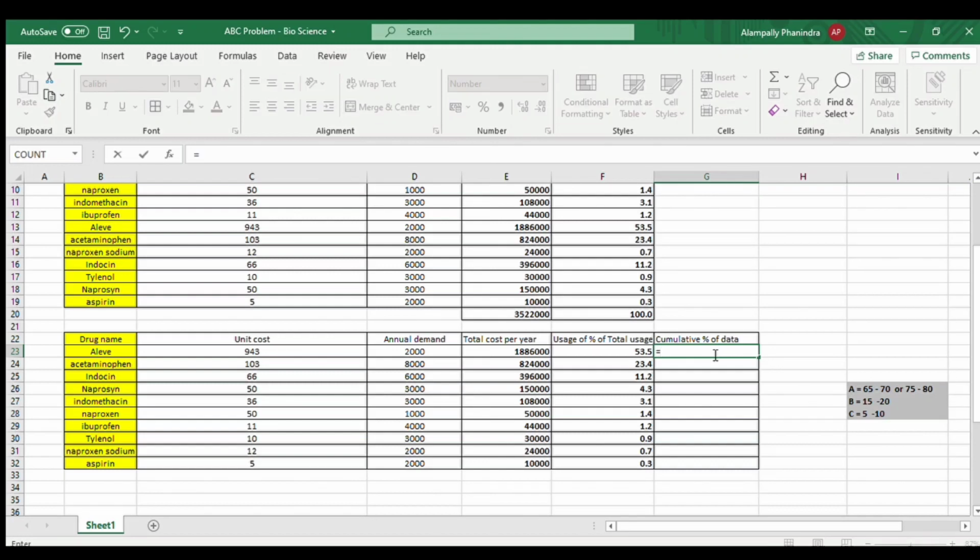Simple. For the first thing, you are going to select the first value as it is, which is 53.5. And from the second row, you are going to calculate the cumulative percentage of data. A little bit of difference will be there. So what is the difference? Just press equal to, and then select this 53.5 plus 23.4. Enter. Again similarly here also, equal to 76.9 plus 11.2.